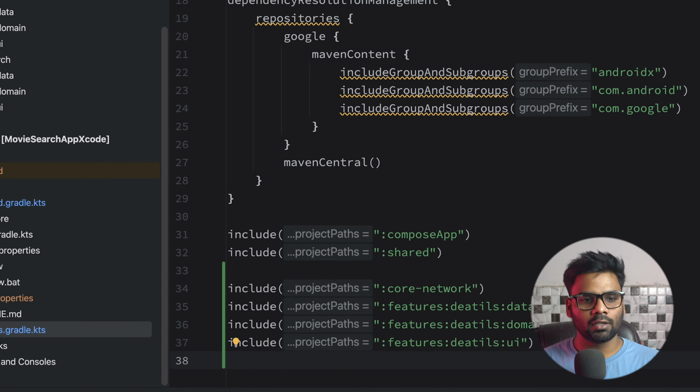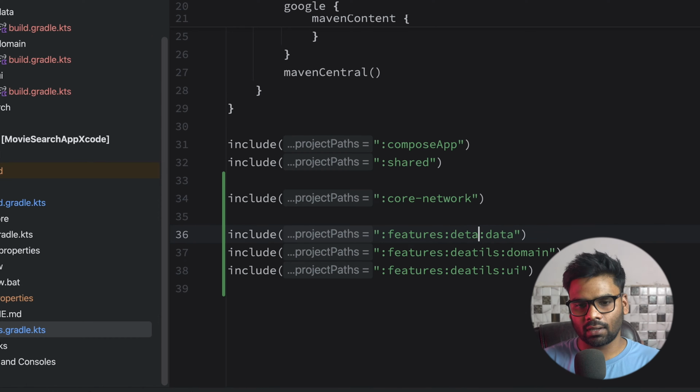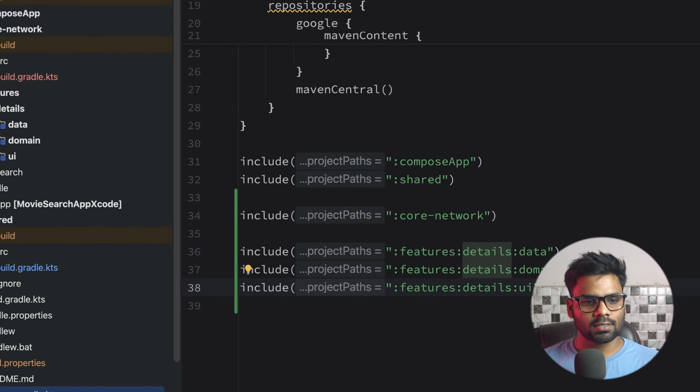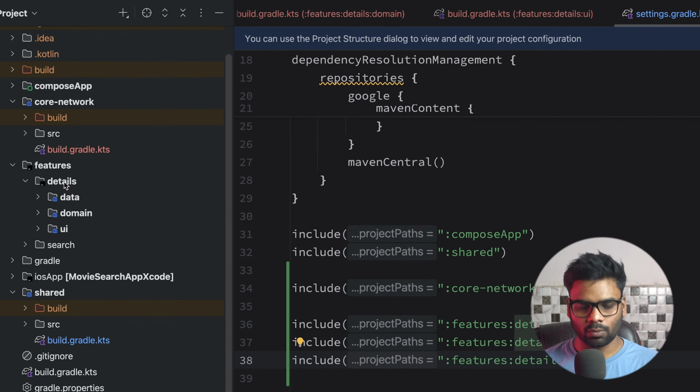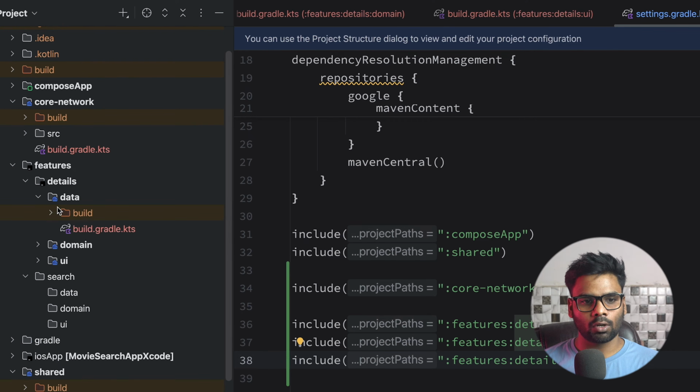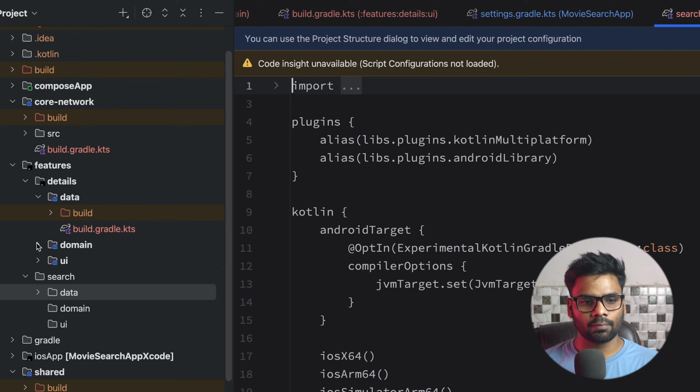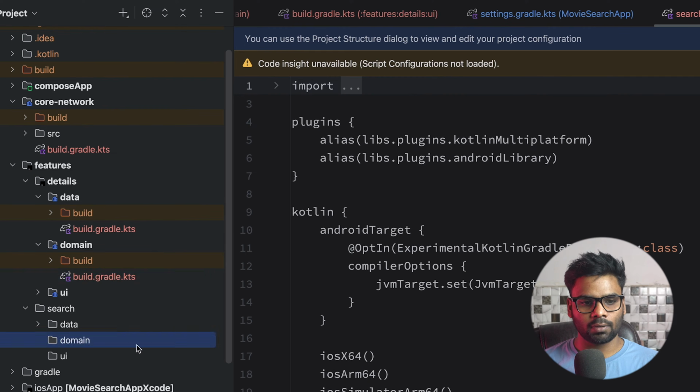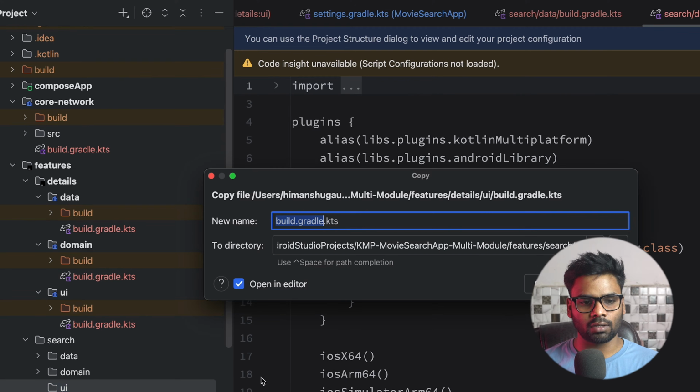After syncing, you will see all of your normal directories will eventually become modules. There is a spelling mistake, details. Copy this, paste here and here too. Again, sync your project. Right, so as you can see, now we have a details module that contains 3 layers: data, domain and UI. Similarly, I'm gonna copy this build.gradle.kts, paste within our search data. Copy this domain, paste within our search domain, copy this UI and paste within our search UI.